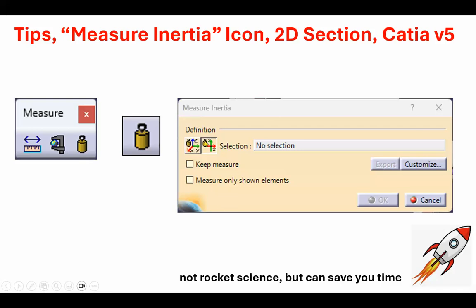Notice that there are two tabs here. The one on the right is specifically for 2D sections, and the one on the left is for 3D objects, 3D sections, which will be discussed in a separate video. Now, when it comes to the 2D section, it's a misnomer that we call it measure inertia, because in this particular tab we are not actually calculating anything that has to do with inertia. We're actually calculating the second moment of area, which is different from second moment of inertia in principle.